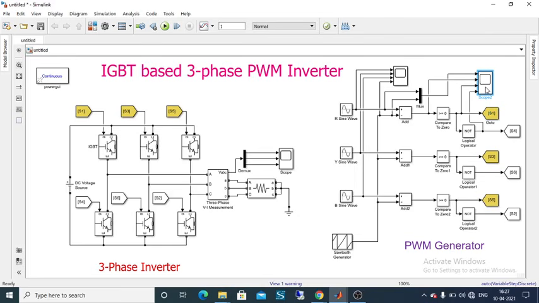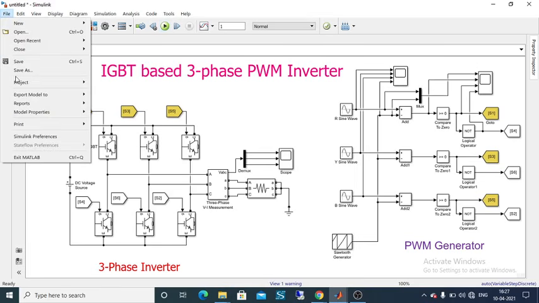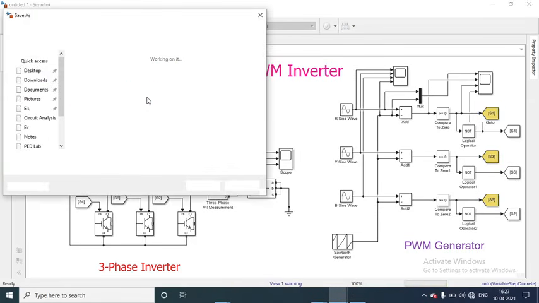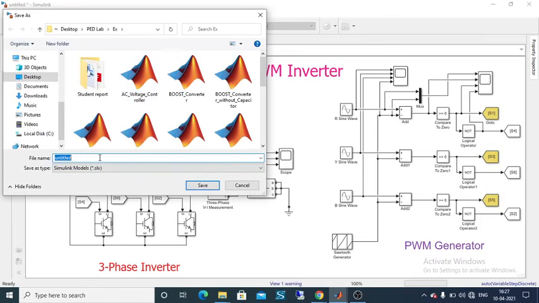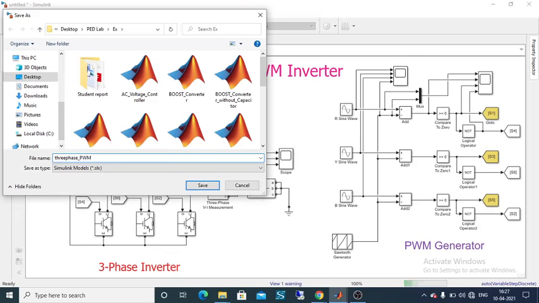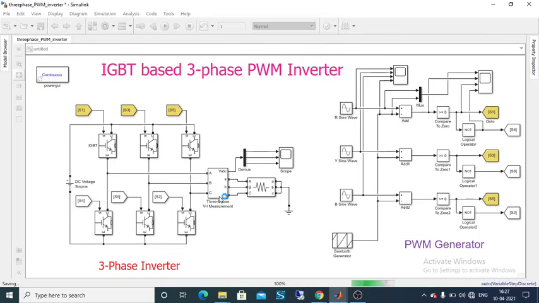So let me see here. Let me run the simulation model. First I will save the simulation model with the name 3-phase PWM inverter. Okay, the file is saving right now. I think it has been saved.